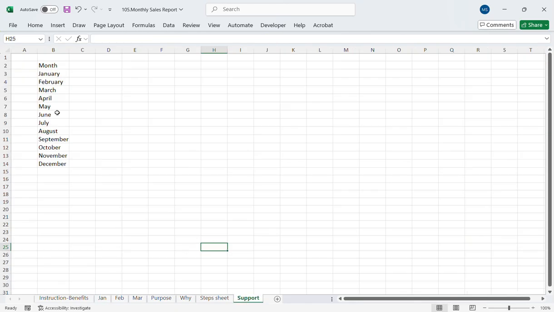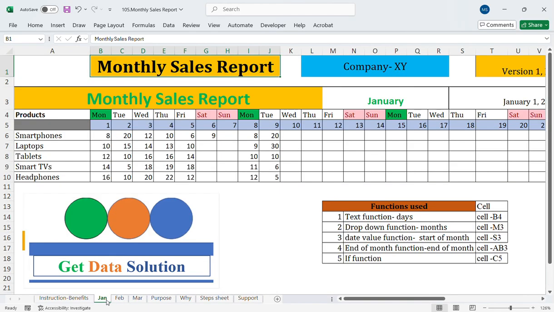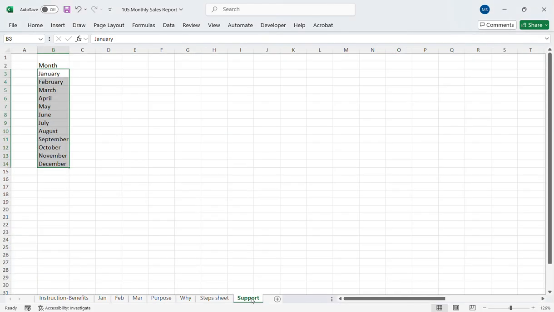To create the drop down, I have used this months list. To do that, you have to go to data validation and create a month list, or you can use the support sheet.